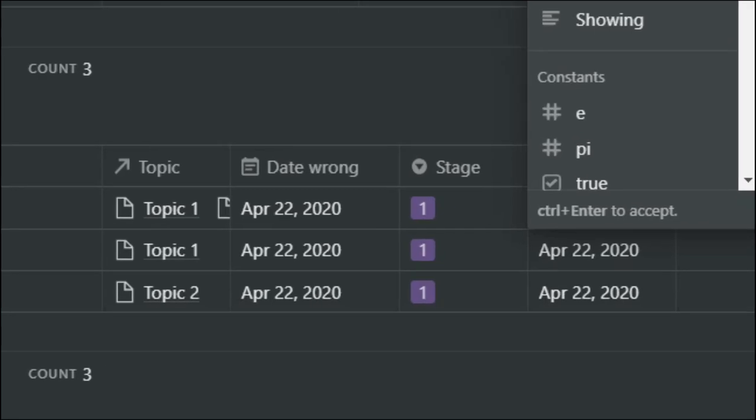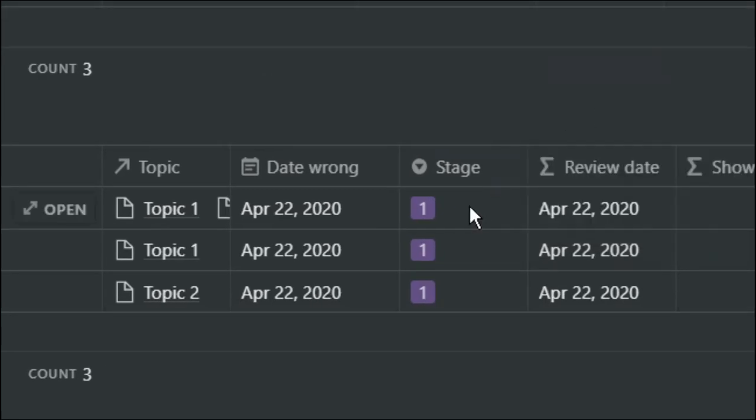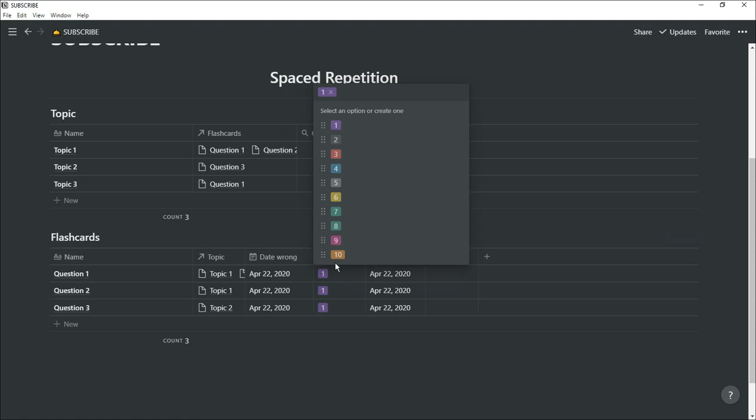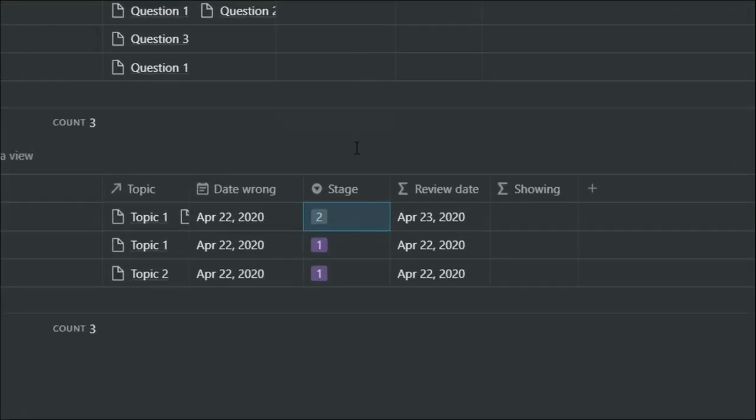So as you can see, the last date that we got it wrong is actually today because that's the day we added it, and we're stage 1. So the review date is today. If we were to then go on that card and get the card right, we'd then move it to stage 2. What that then does is add 1 day to the date wrong. So now review date is the 23rd because it's added 1 day to the 22nd.